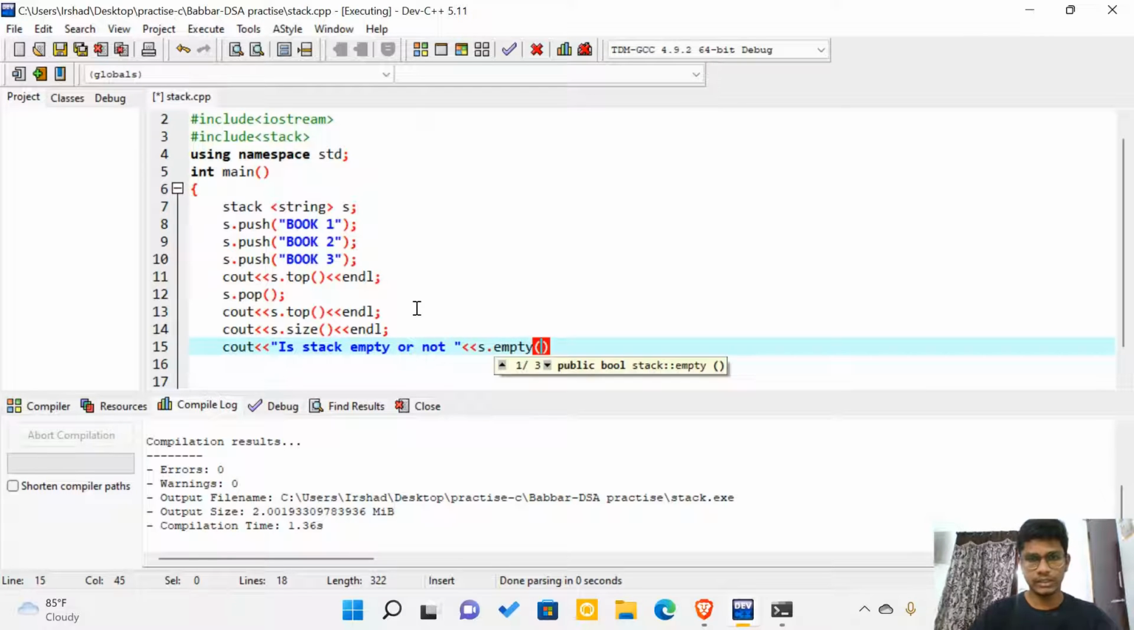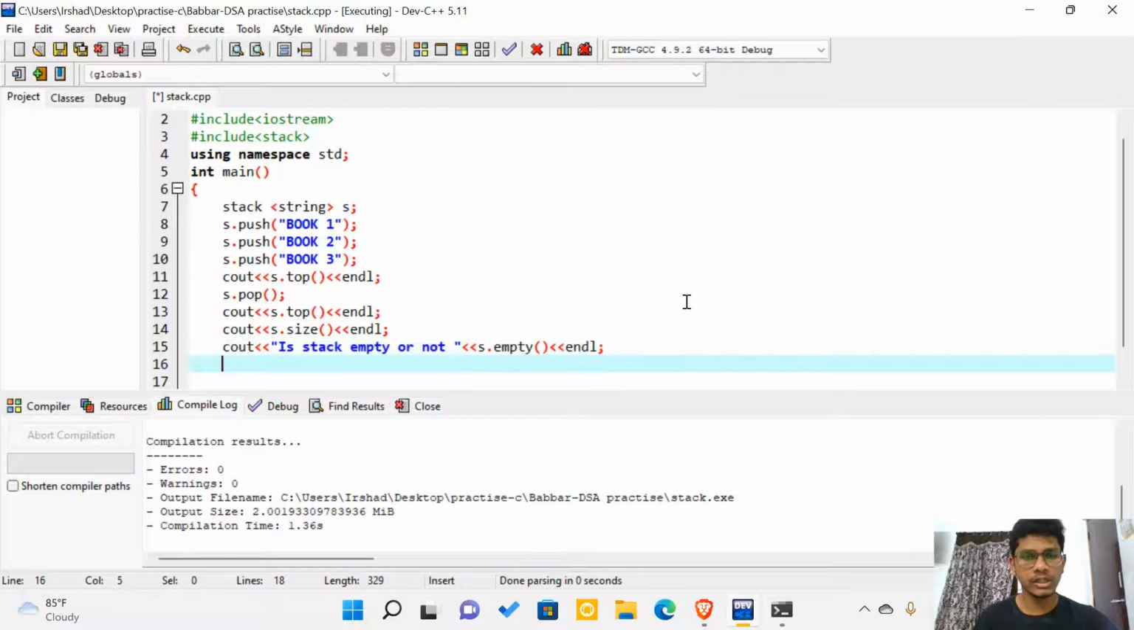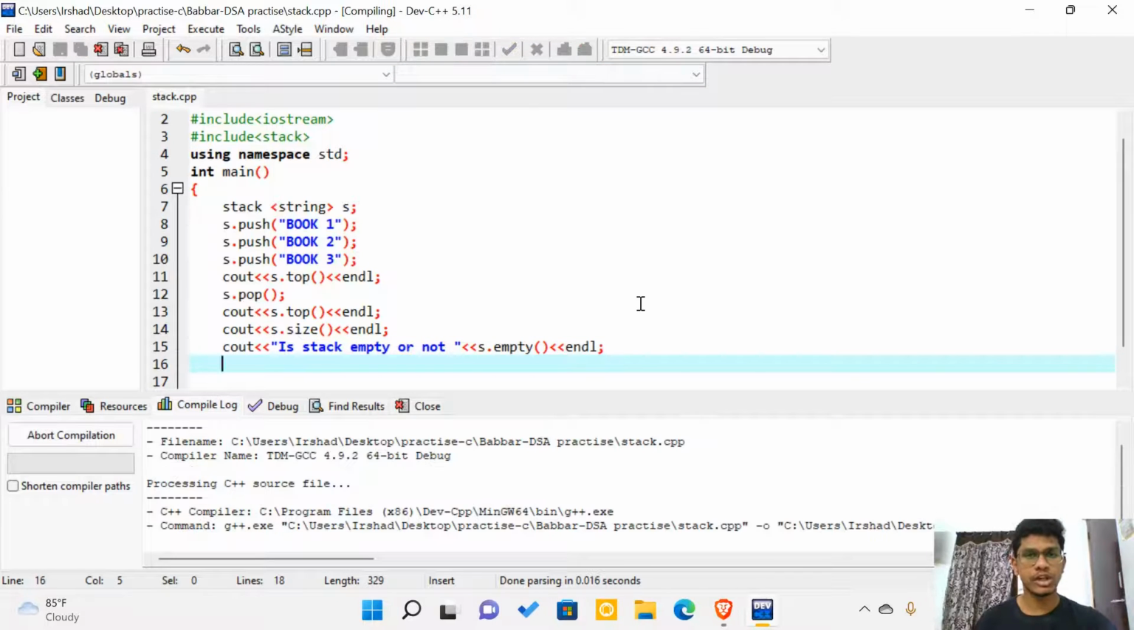Empty. That's it. This is going to give me a boolean value, true or false, in the form of 0 and 1s.